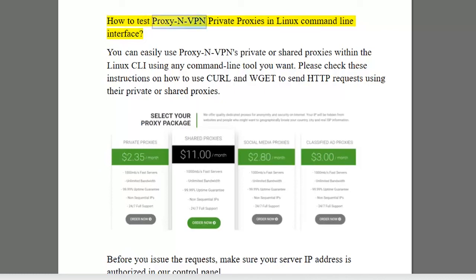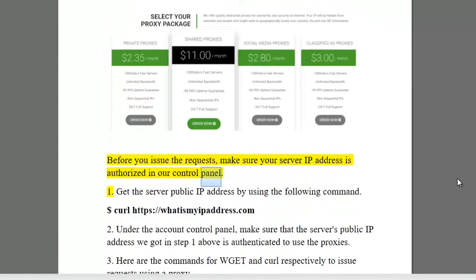How to test Proxy-N-VPN private proxies in the Linux command line interface. You can easily use Proxy-N-VPN's private or shared proxies within the Linux CLI using any command line tool you want. Please check these instructions on how to use curl and wget to send HTTP requests using their private or shared proxies. Before you issue the requests, make sure your server IP address is authorized in our control panel.